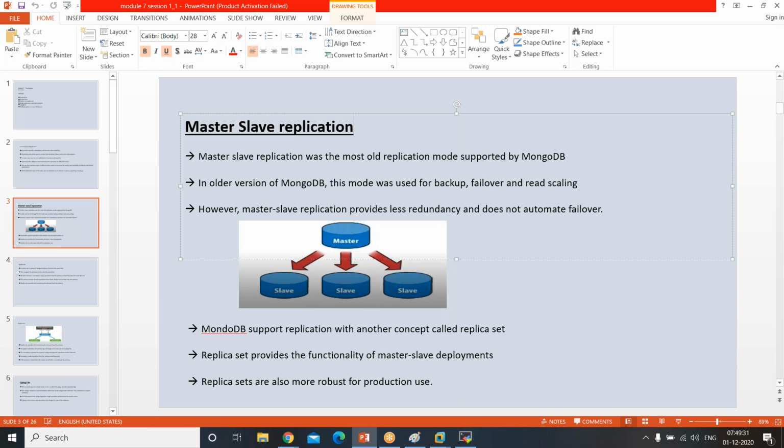Master slave replication is also the same thing: one master, multiple secondaries. There we'd call it a slave, now we call it a secondary; primary replica. Only the wordings are changed. Master slave replication was the old replication mode supported by Mongo. In older versions of Mongo, this mode was used for backup, failover, and scaling. The purpose is the same, the names are different. However, master slave replication provides less redundancy and does not have automatic failover.